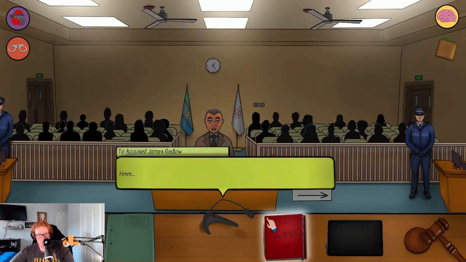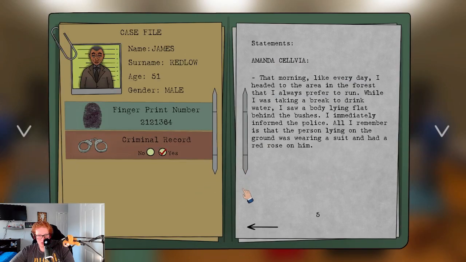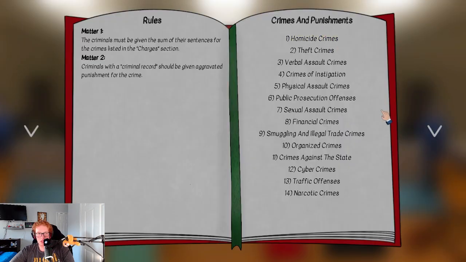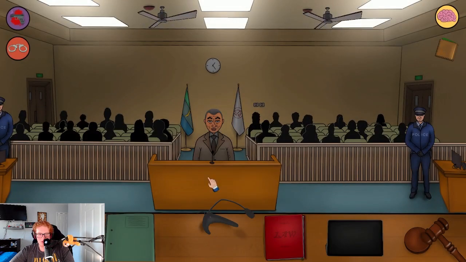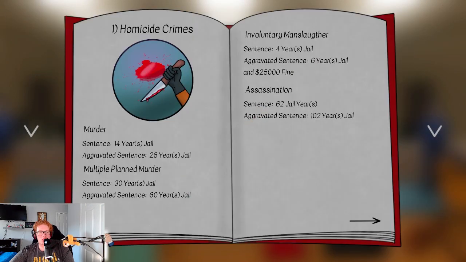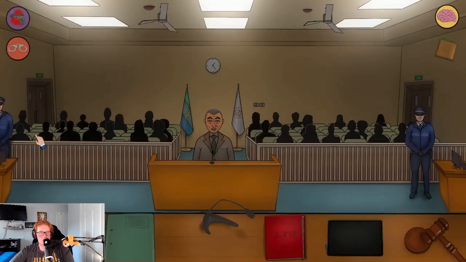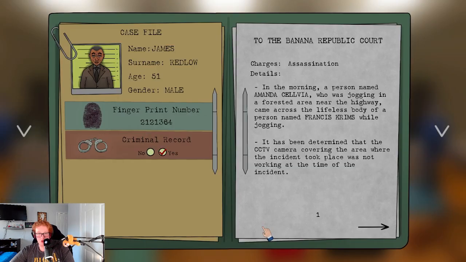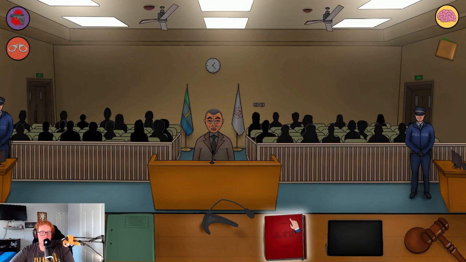Oh, maybe he messed with his wife. Redlow, Red Rose. Well, did he have a... He already had a criminal record, right? Yeah. Was it an assassination or just straight up murder? Just straight assassination. Okay. Where were you on the night of the 13th?